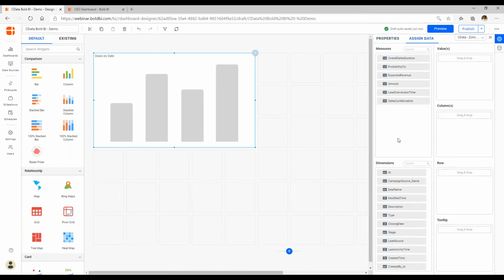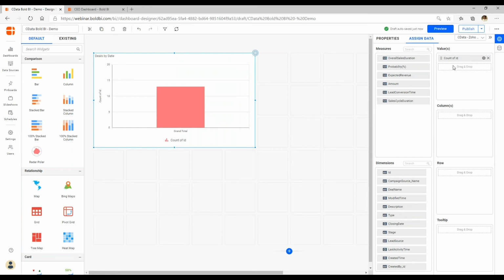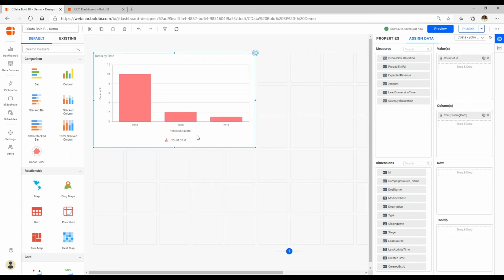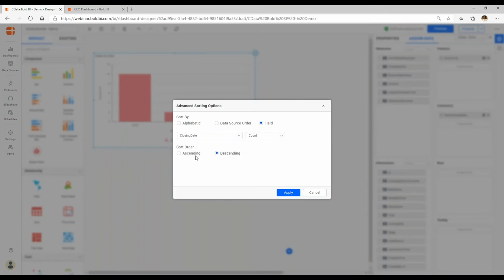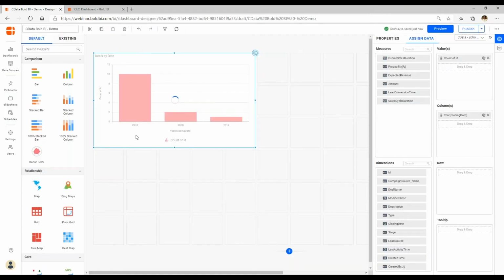And here I'm simply going to drag and drop the necessary fields. So I know the sum of this ID will be the total deals count. And I'm going to drag and drop the closing date. By default, it will be aggregated by year, as you could see. And I don't want to sort it in the highest-number order, so I'm going to change the sort order to ascending. That's great. And once again, let me add the closing date to enable the multi-level drill down.